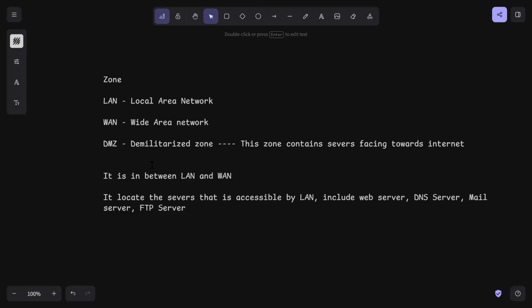So the DMZ is a special security zone that is present in between LAN and WAN. Actually it is a part of the LAN only, but it is used to locate the servers of the LAN, because servers are always accessible from the outside internet. That's why we can't keep them in our own LAN environment. That's why we are putting them in the DMZ zone. This is a use case of the DMZ, the demilitarized zone. Fine.